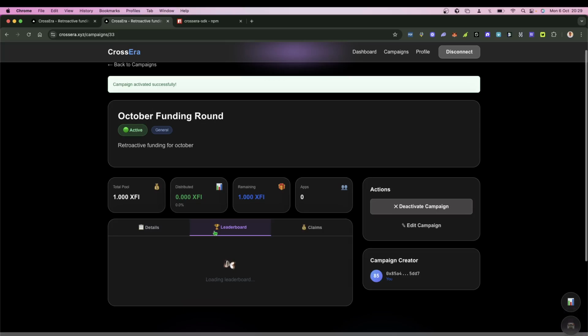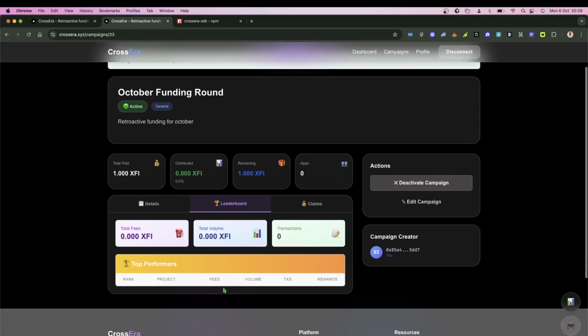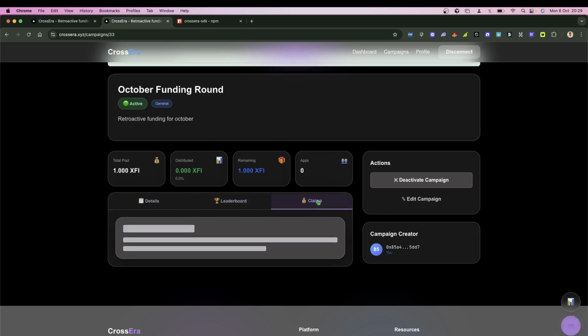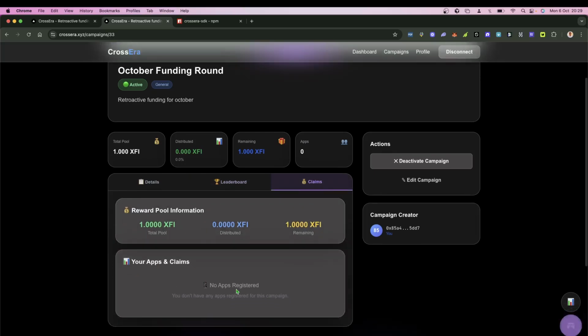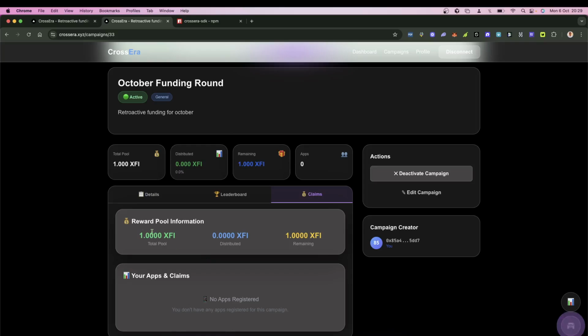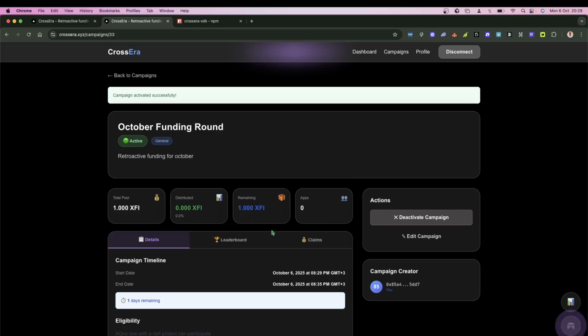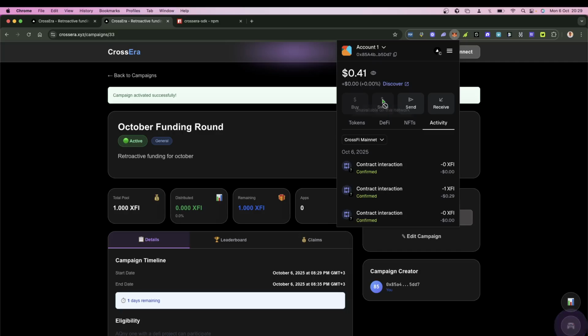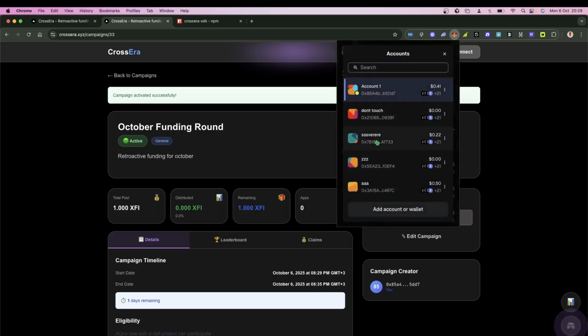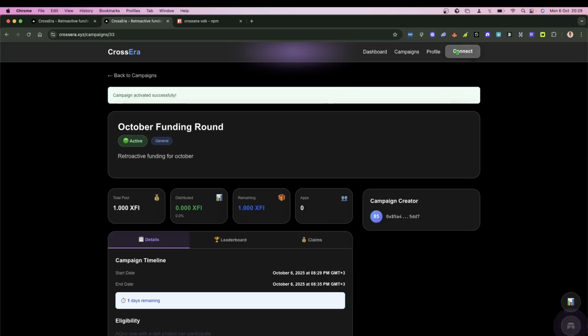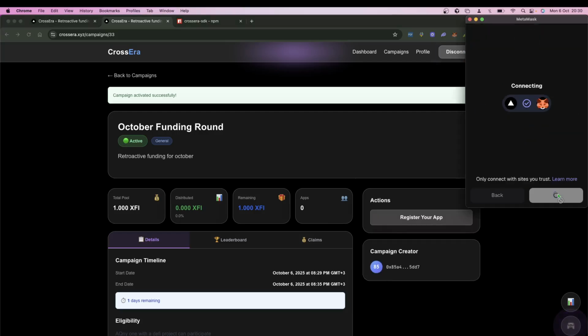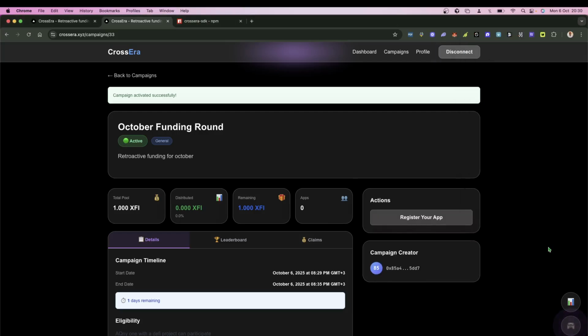We have a leaderboard whereby the projects will appear, and then also the claim section whereby the developers will be able to claim their rewards or their funding from this campaign. All right, so we have not distributed any rewards since no developer has registered. So I'll come and change my MetaMask to this address, and then disconnect, connect. And then once I do this, the interface changes a little bit.